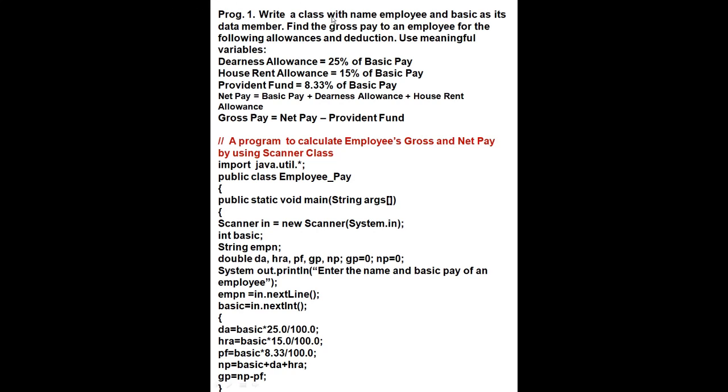First program: write a class with name Employee and basic as its data member. Find the gross pay of an employee for the following allowances and deductions. This program we have done earlier, but this is the revision so that you will prepare this program also.